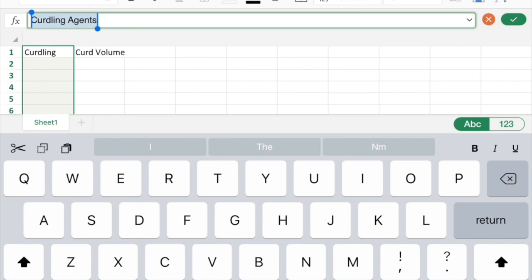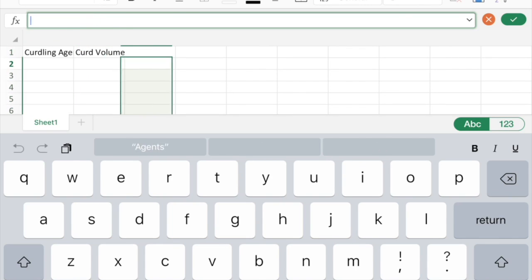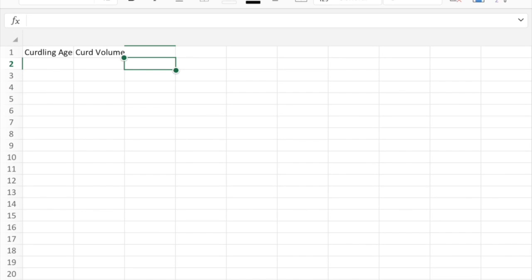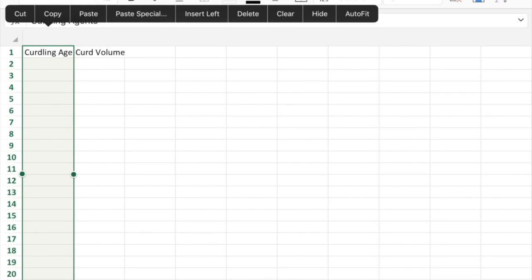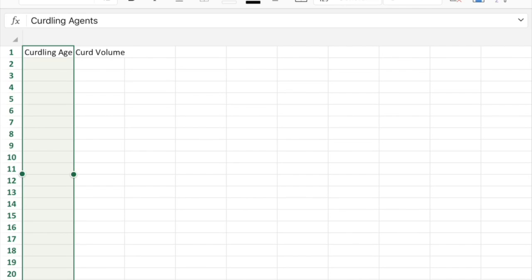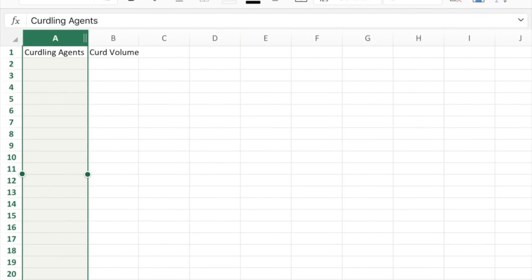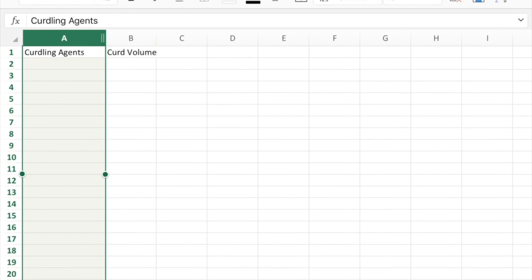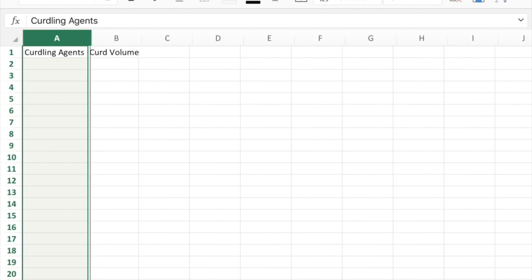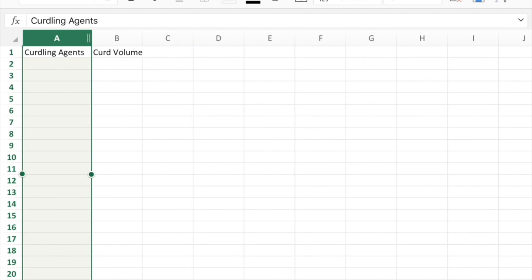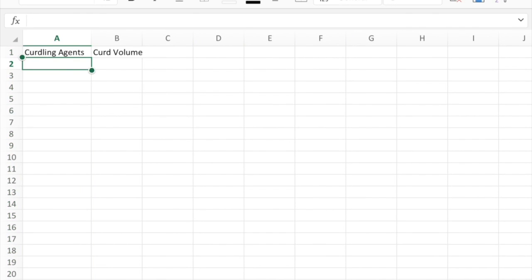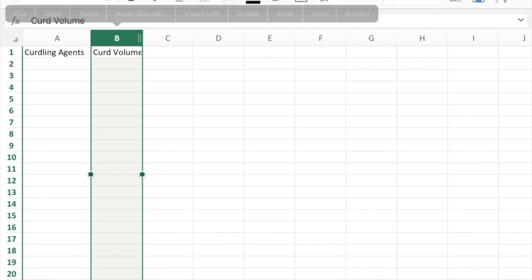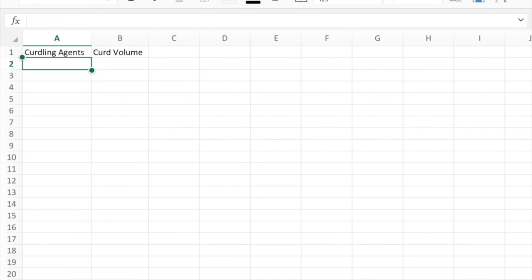Okay, so it's cut off, and in order to see the whole size of that, we're going to resize. There we go. So up here to resize the columns, you just drag that little green thing at the top so that you can see all of the words. And we want to do that because we want to make sure that we can read our tables. So curd volume here too is a little cut off, so we're going to go ahead and drag that and make that a little bit bigger.